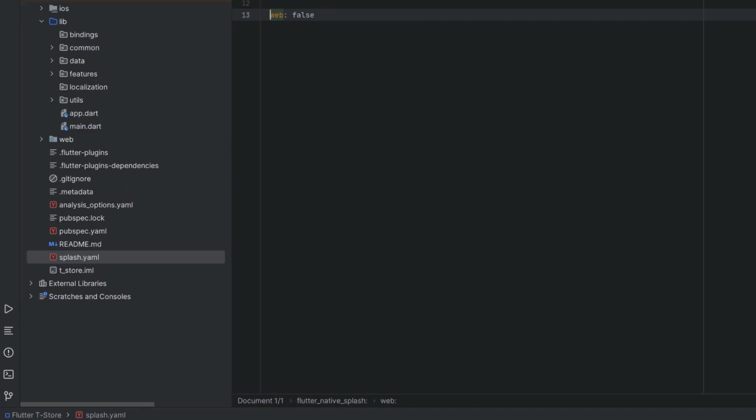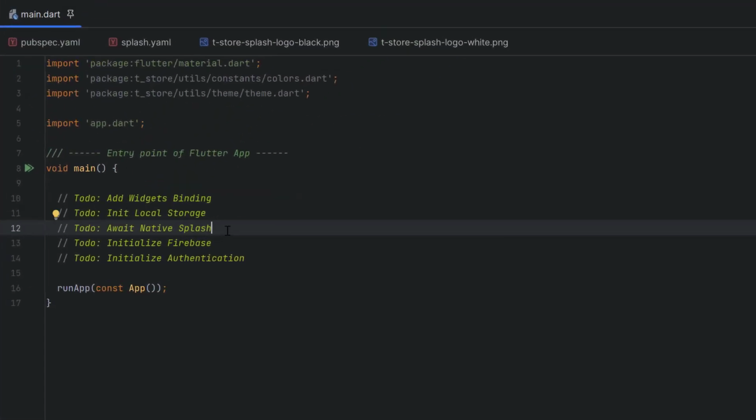And one more thing: in upcoming videos in the main.dart we are going to add native splash over here, because we want our native splash to wait until our application loads properly and all the backend or the database loads. So in the upcoming videos we will first write an await over here, and then we are going to remove the splash screen in the authentication repository.